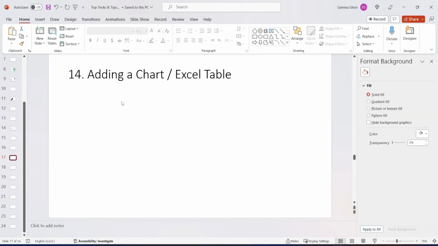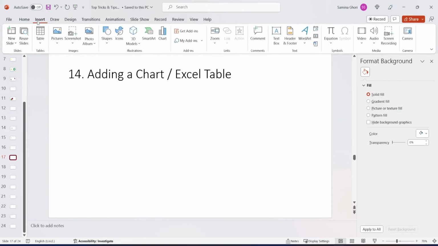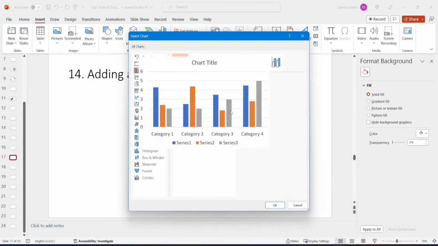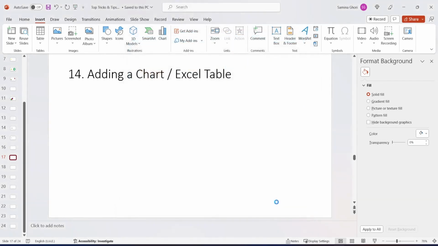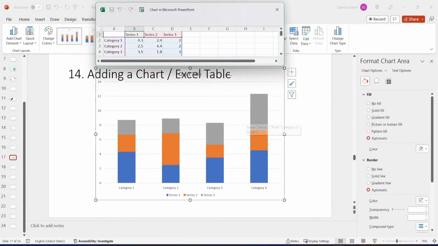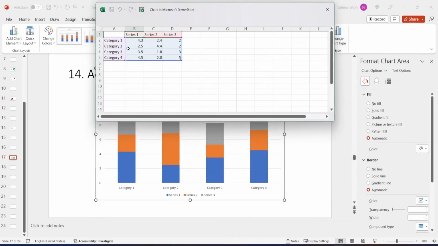So let's start to add a chart using an Excel table right here in PowerPoint. So we go across to Insert and then we go to Chart. Let's select this chart right here, Clustered Column. You could select different types of charts if you want. We can just do, let's go for this one, chart title, press OK. Now you have a number of different data here that are linked to all the data here. So you could just simply open up your chart here.